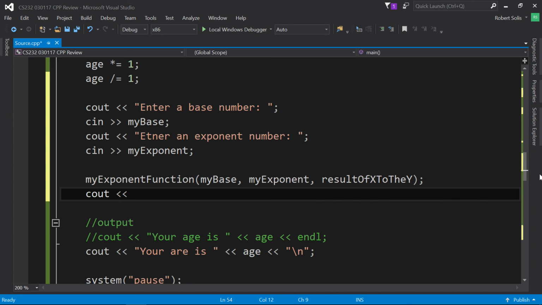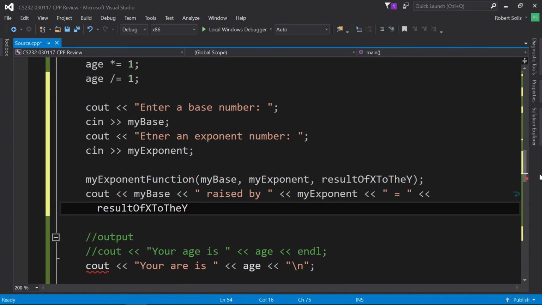Okay, so now what I can do is I can put this within a cout statement, or do something like this. Cout my base raised by whatever the exponent is, my exponent, equals, and then result of x to the y power. Go to the beginning of the next line.